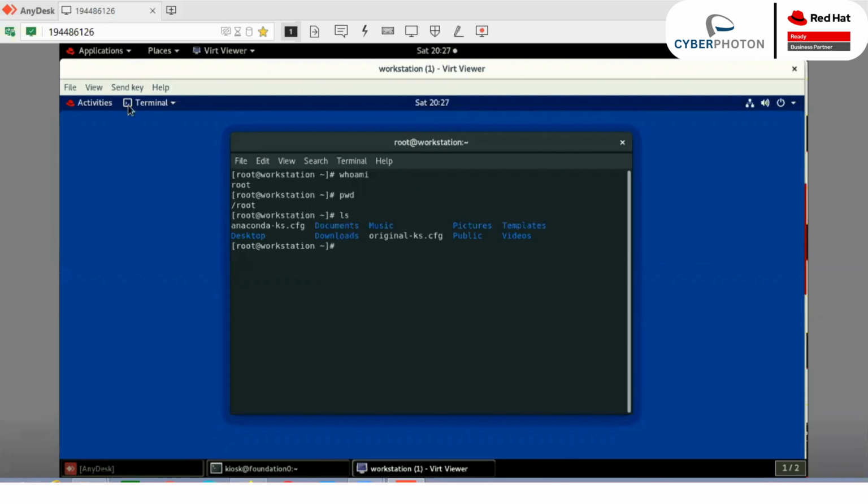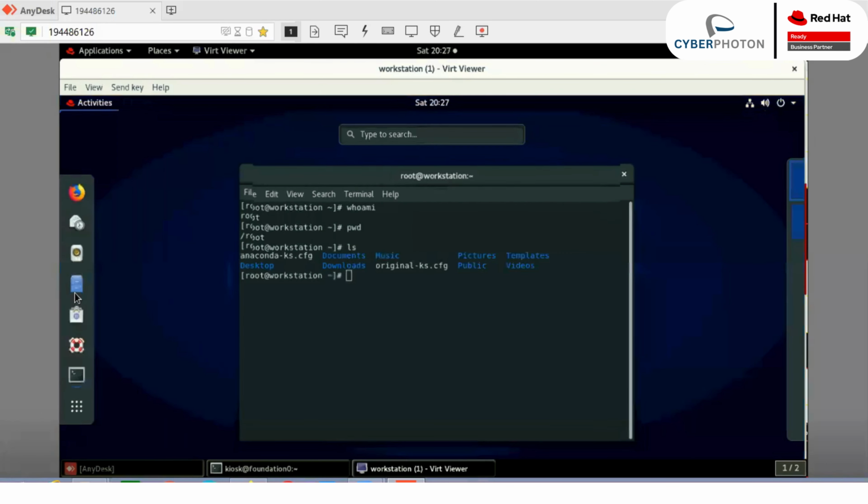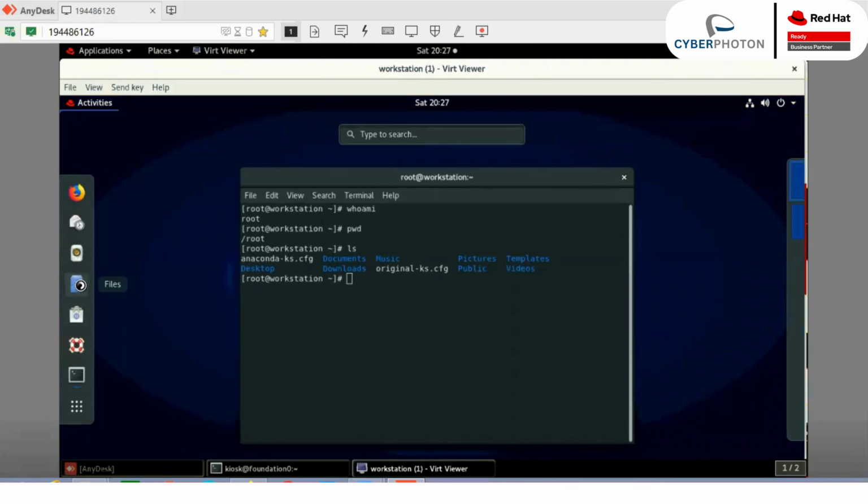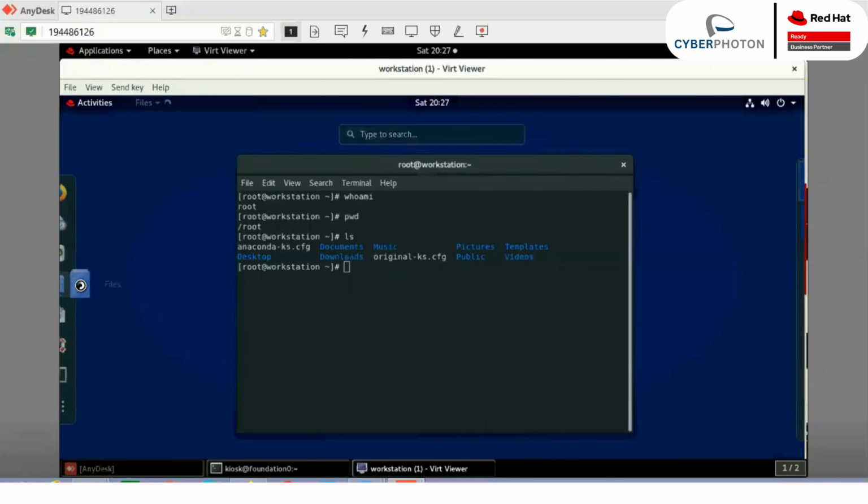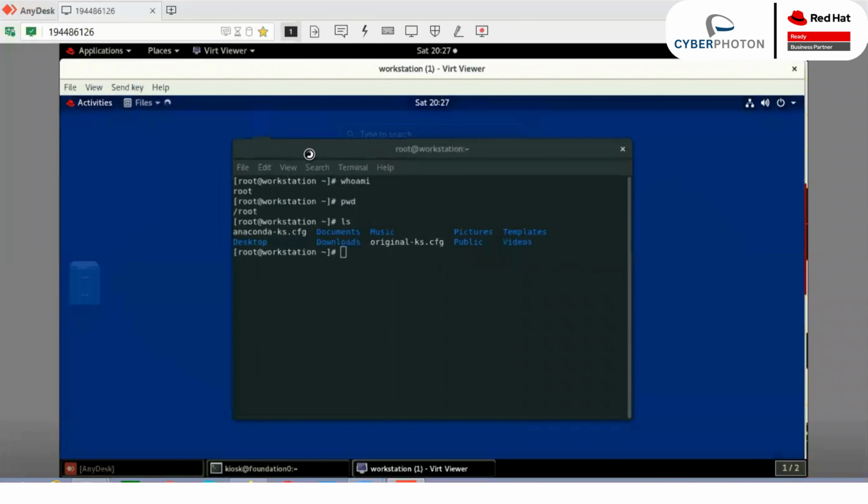Let me show you graphically, so you can understand. Let me go to Activities and I will open this file. Graphically I'm showing you, guys. So this is my slash root folder. Let it open.